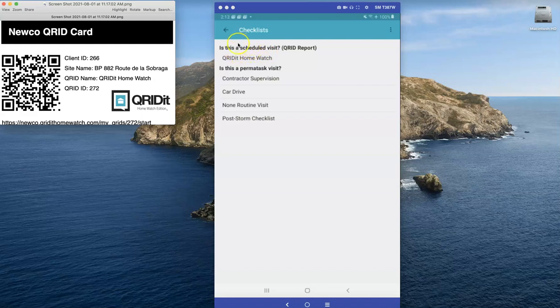You're going to notice sometimes it's going to say, is this an unscheduled visit? That's okay. What it means is you don't have an assignment for the particular time you're there. As long as you have permission to complete reports at a client's property without having to have an assignment, then when you scan the QR code and it says, is this an unscheduled visit, it will actually create the event in the calendar in the admin's dashboard.